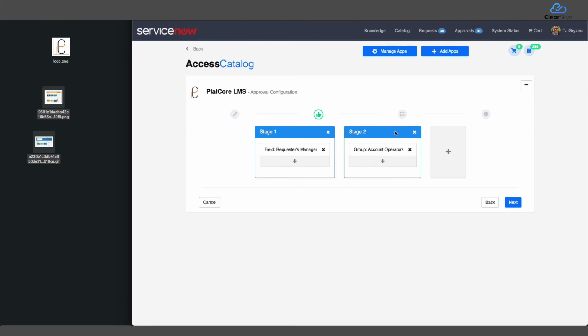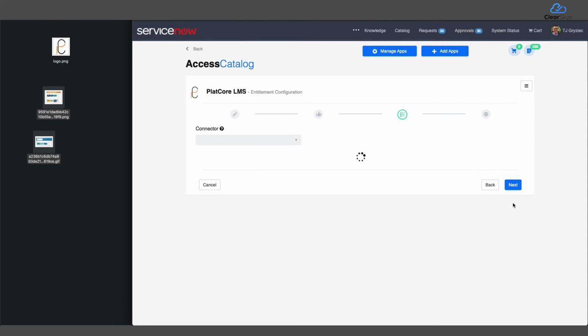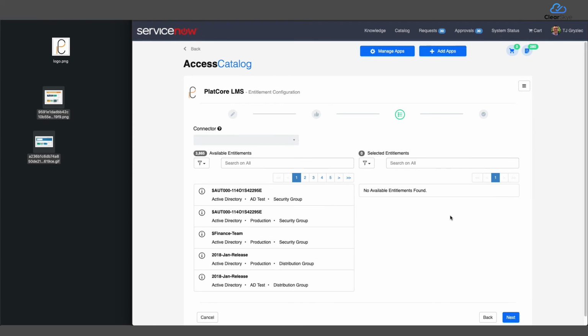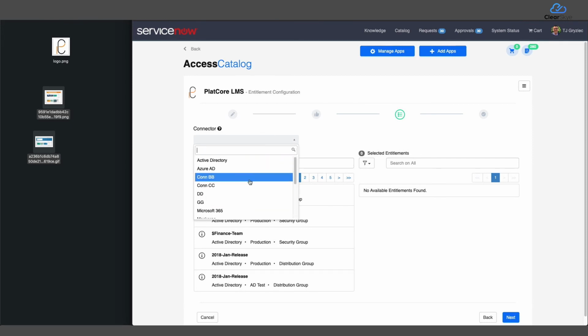So maybe if there's a learning or account operators group that we want to include in approving access to receive this application. Then the next step is where we can take the abstraction or the application itself and connect it to our downstream systems. So any integrated system within the ClearSky IGA application and their entitlements can be used to build applications. And in this case, we can narrow down by things like Active Directory or Azure AD or any of the connected systems we're supporting.